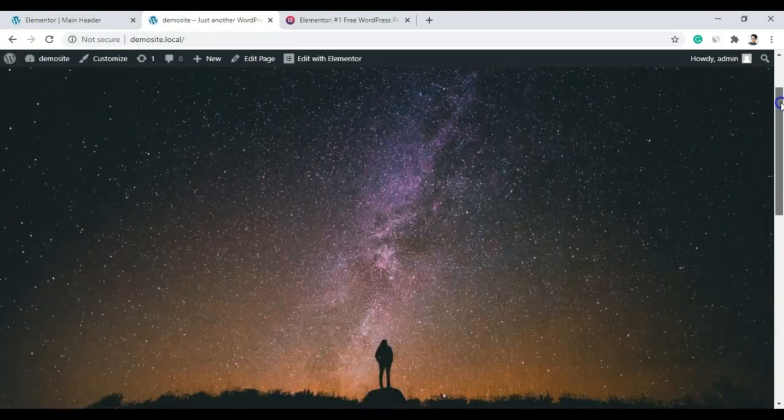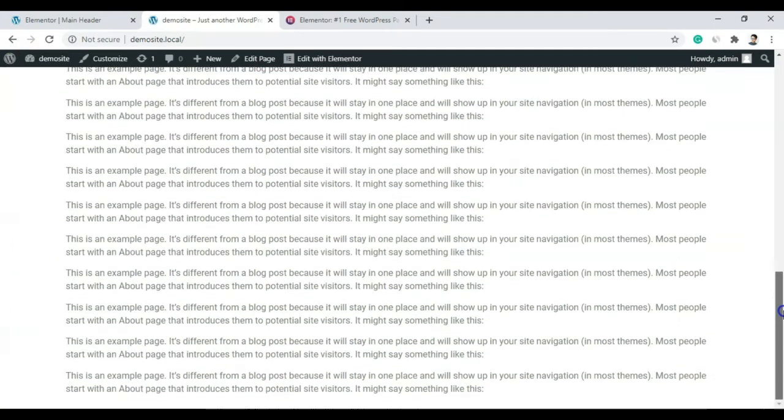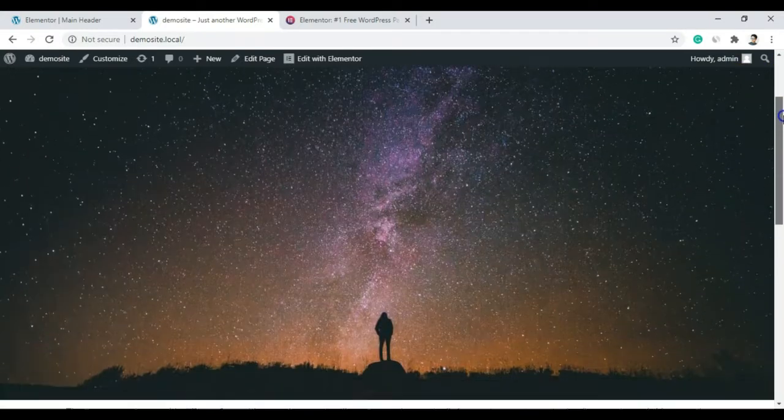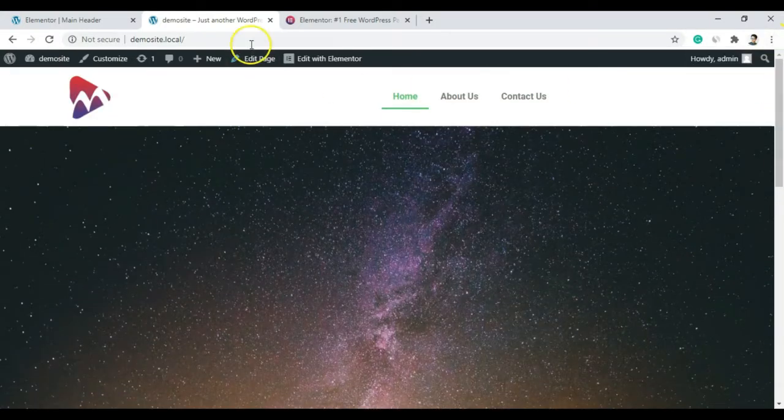Alright, so here is our header with a big banner image and the site content below it. And right now, as you can see, the header is not sticky. So let's go ahead and do that.